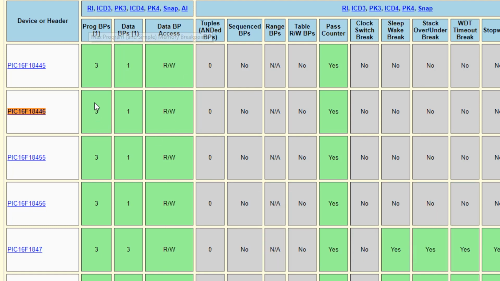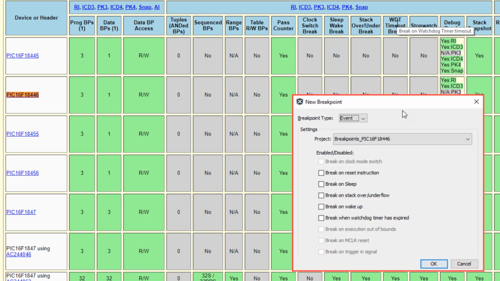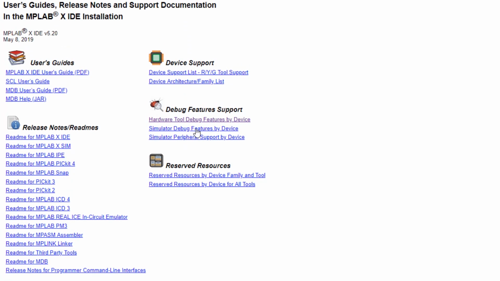And we can see that there are 3 program breakpoints, 1 data breakpoint, and that data breakpoints have both read and write access. But you can see that sequences and tuples, which are the complex breakpoints, are not supported in hardware. Note also that there are a number of other options here: sleep wake break, break on wake from sleep, break on stack over/underflow, break on watchdog timeout. So these are event breakpoints, and we'll consider those in the next video. But let's go back and select simulator debug features by device.